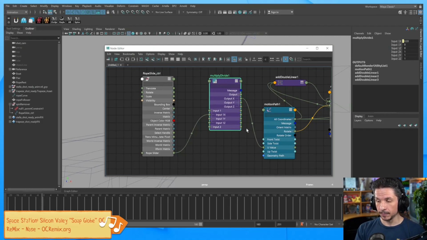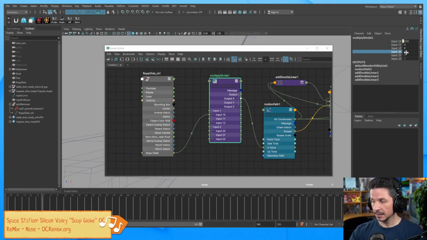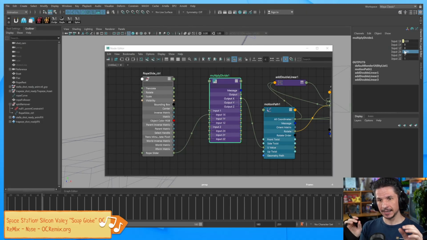Okay. Now, the way the multiply divide node works is if you put something into input 1x, it'll multiply or divide it by value input 2x, and then the result is output x right there. So here we have input 1x. It is being multiplied by this value right here, input 2x. And I'm going to multiply it by 0.01. This will make that value, if it's a value of 1, it'll output 0.01. It'll be much more precise.